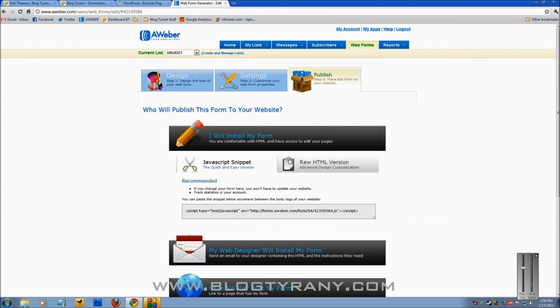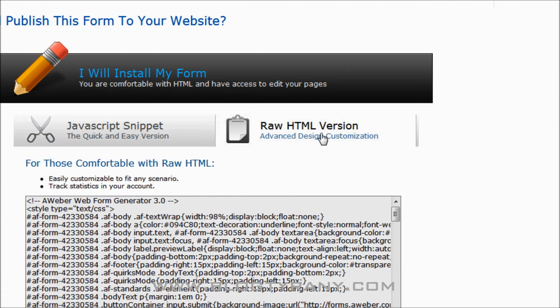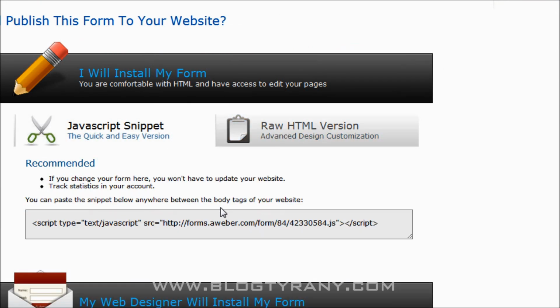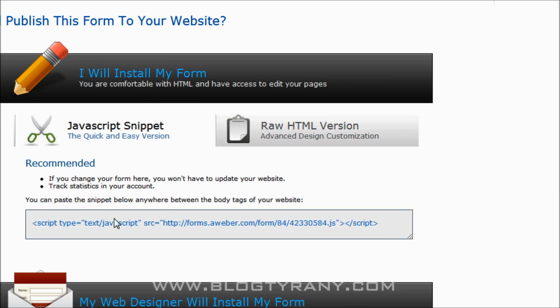So click I will install my form, and then you get these two options here, JavaScript or raw HTML. I just use the JavaScript one. I use raw HTML for mine, but JavaScript's easy. So you get this bit of code here.